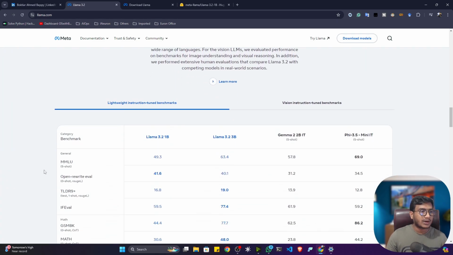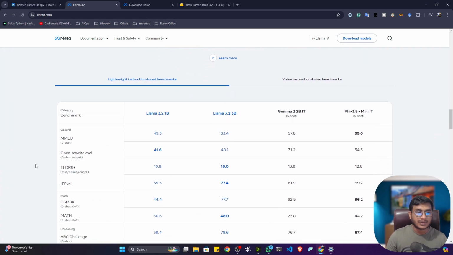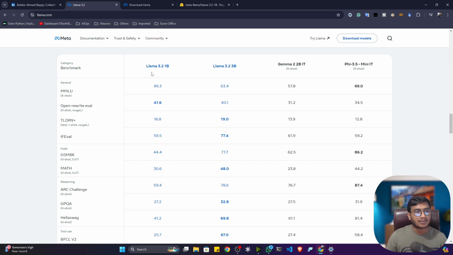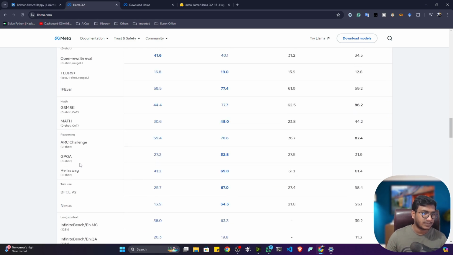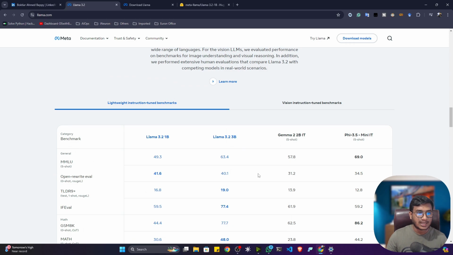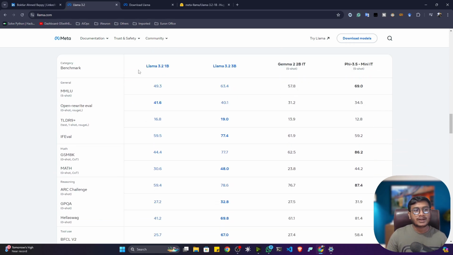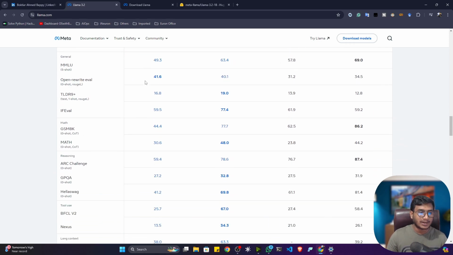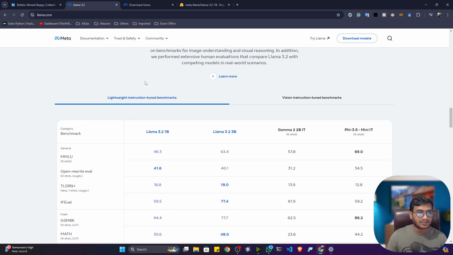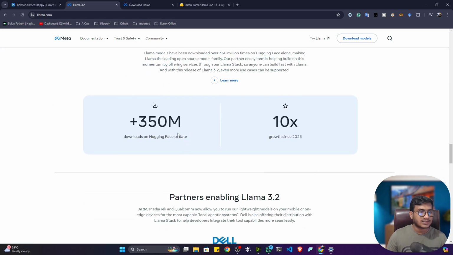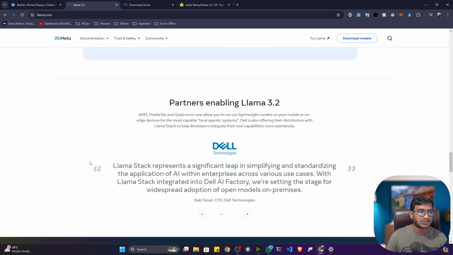Now you can see the model evaluation, guys. That means the entire benchmark. They're considering Llama 3.2 1 billion, Llama 3.2 3 billion, Gemma 2 billion, and Phi 3.5 mini IT. These are the models they are comparing across different benchmark datasets, and this is the accuracy, guys. You can see the Llama 3.2 series is performing better. You can see all the benchmark metrics. Now if I go below, you can see the number of downloads of this model.